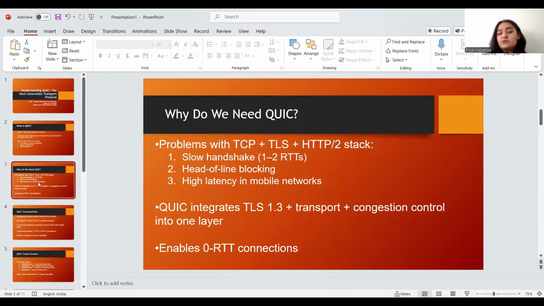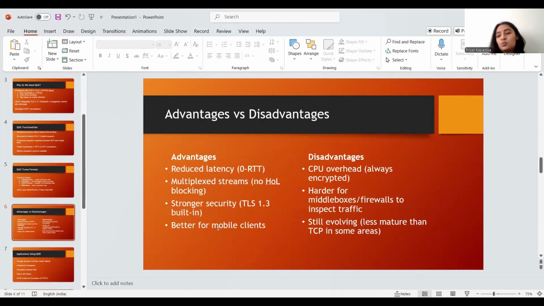The second thing is, why do we need QUIC? The traditional stack of TCP plus TLS plus HTTP/2 has a few problems. The first is that establishing a connection often takes one or two round trips, which increases latency. Second, TCP suffers from head-of-line blocking, meaning one delayed packet can block the entire connection.